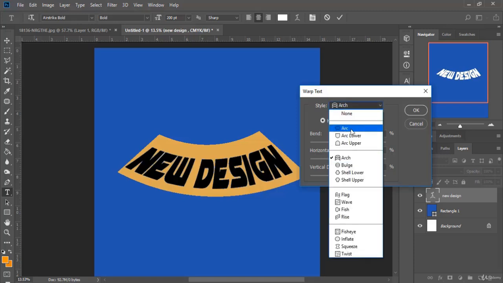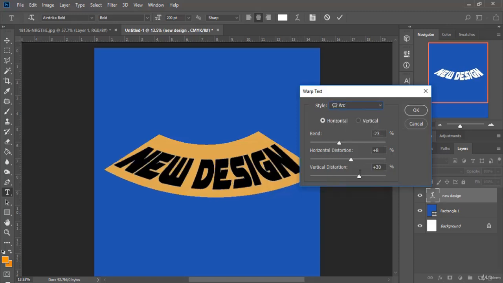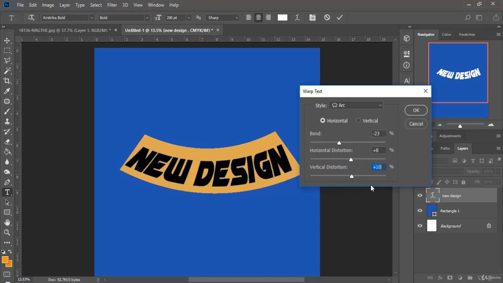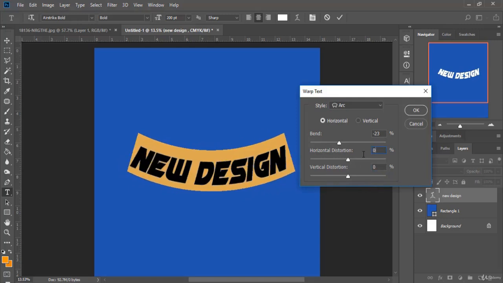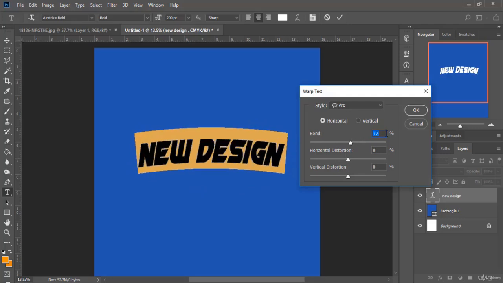As you see, we have arc, arc lower, arc upper, etc. You select the arc, then you can control it from here. You can bend it like this. It's totally up to you.